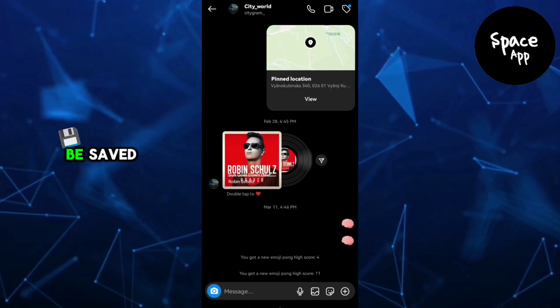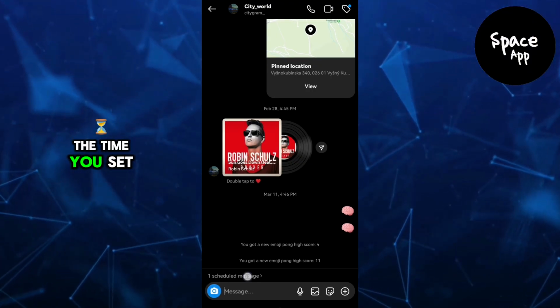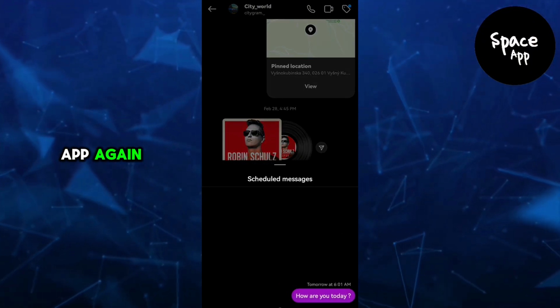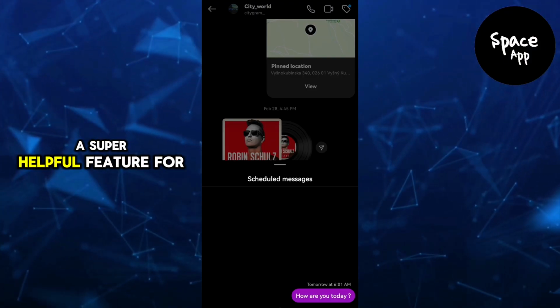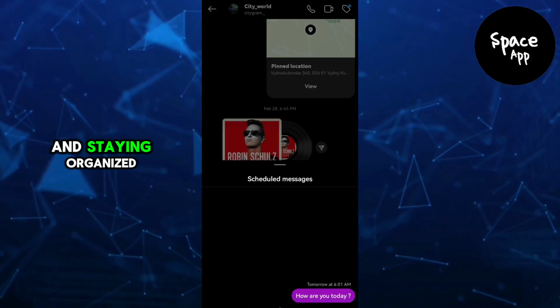Your message will now be saved and automatically sent at the time you set. No need to open the app again. And that's it. A super helpful feature for planning ahead and staying organized.